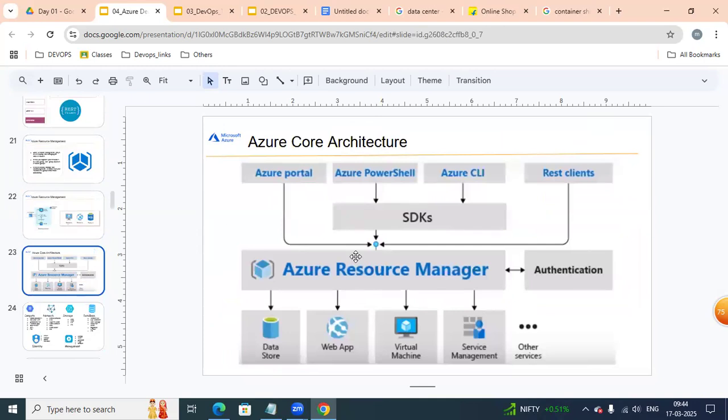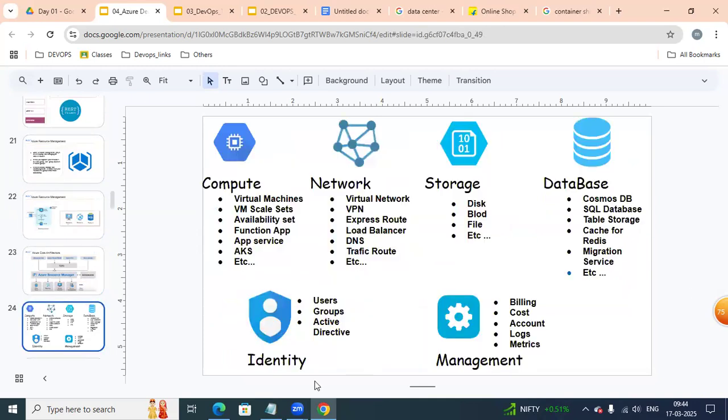Once you are logged in, we can use any kind of service, like computing. Under computing, we are going to be discussing so many services. Under networking, so many services. Under storage, n number of services. Under database, so many services we are going to be learning. And user management, group management, Active Directory, we are going to be learning. These are all the services we are going to be learning in our Azure administration.